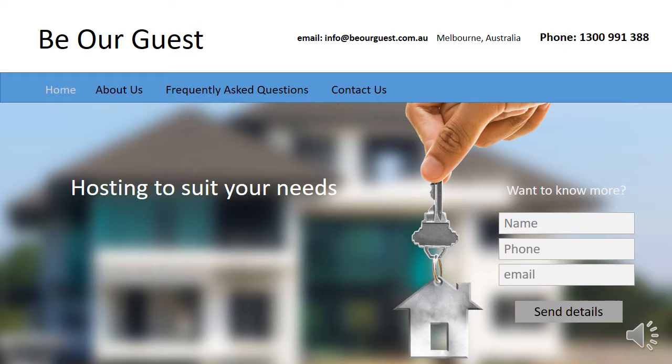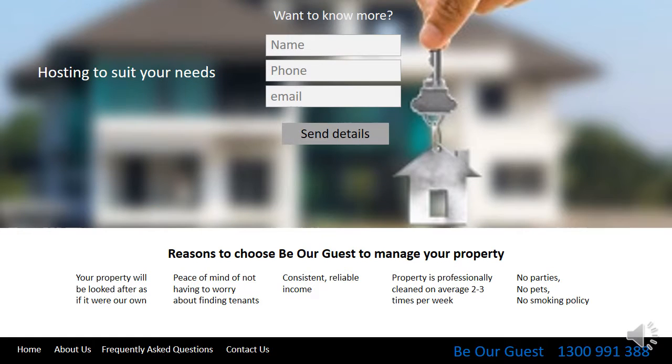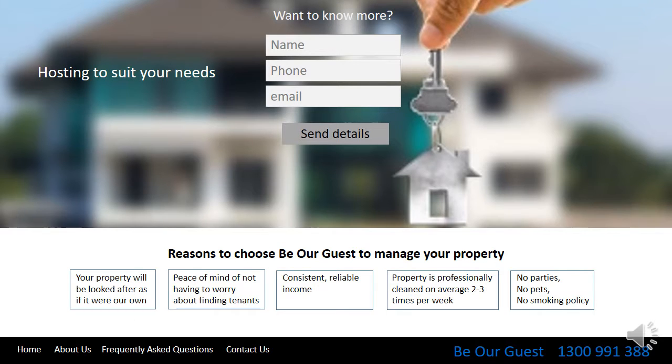However, if they did, they would then see your reasons to choose Be Our Guest. And we've got our 5 reasons that you gave me in the document you sent me. And incidentally, in that document, these reasons were presented in boxes. And I wasn't sure whether or not you wanted to have the boxes around them. So you'll just need to let me know.